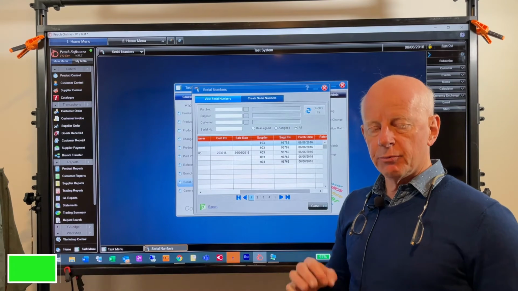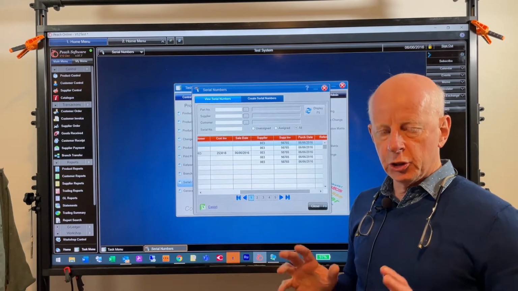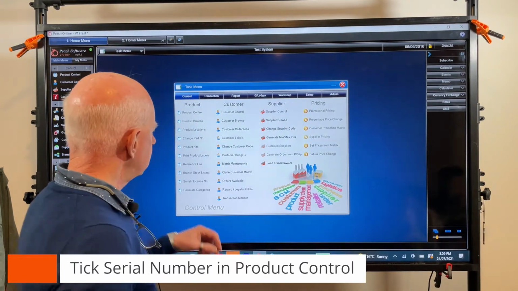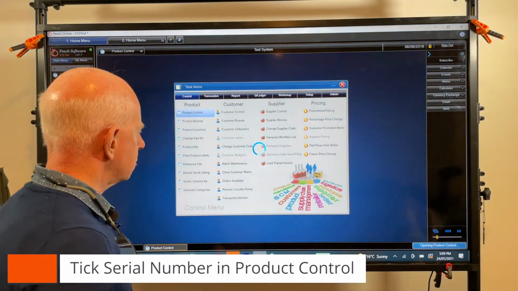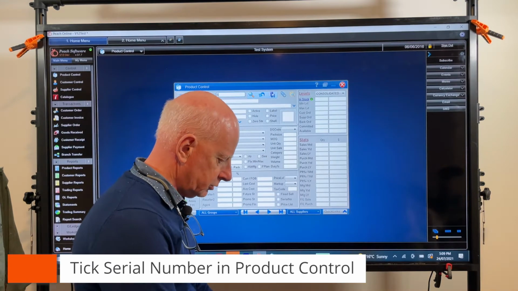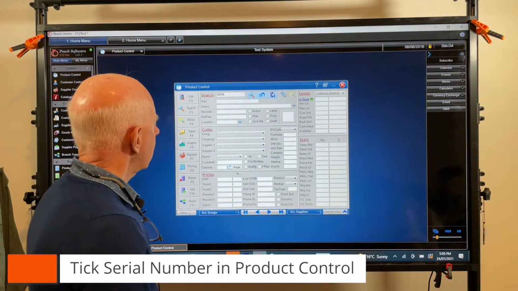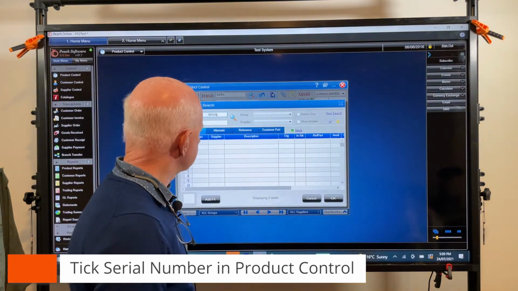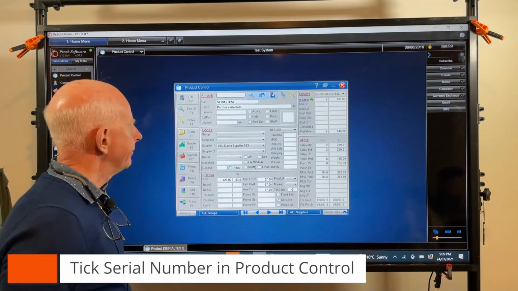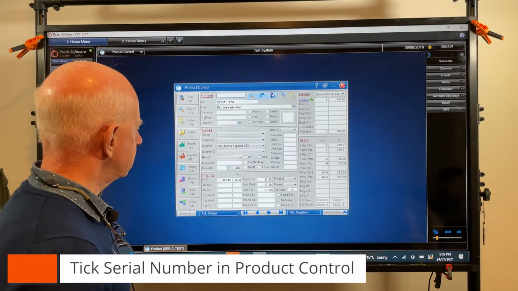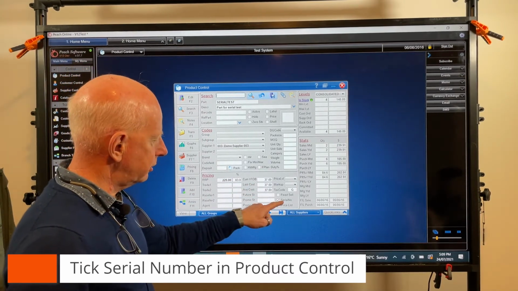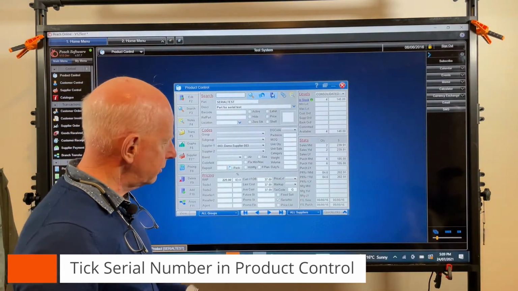Let's see how the purchase screen is used when you want to use serial numbers. And the last part of this puzzle is in product control. So in product control, I have a part number called serial, and I'm using that for my test. I have to spell it properly. There's my part number for the serial number test, my sell price, my purchase price, and you'll notice down here I have a tick in the serial number box there.